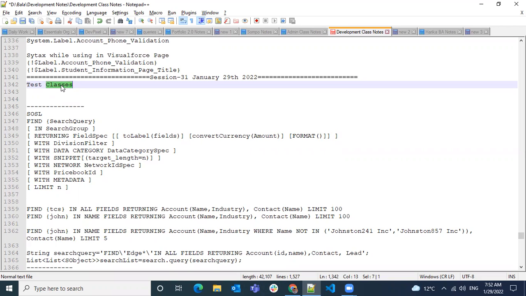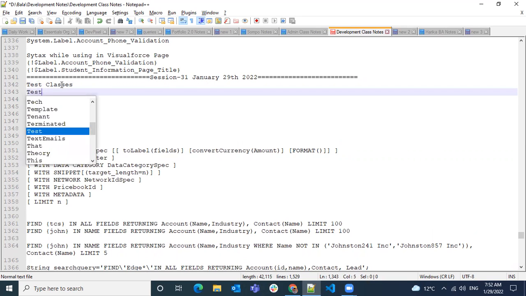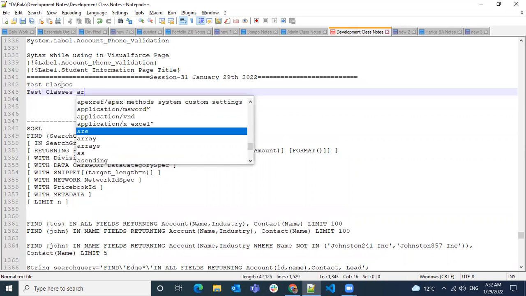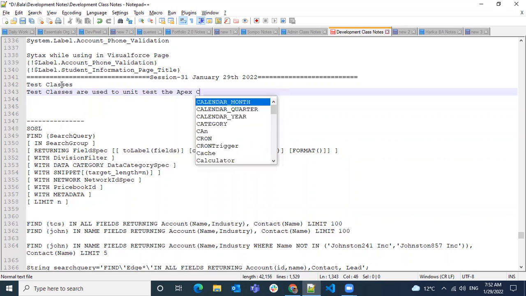First of all, we'll call the method and see whether we're getting any exceptions or not. If we're getting exceptions, it will fail the test, and if it's not failing, that's fine. Then, are we getting the expected outputs or not? That's what we call unit testing of the code. So test classes are used to unit test the Apex code.